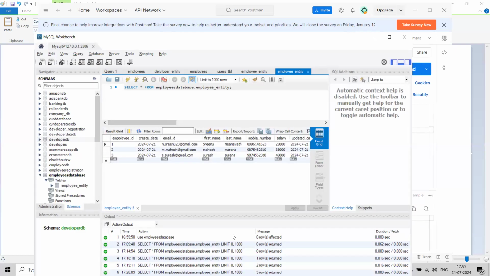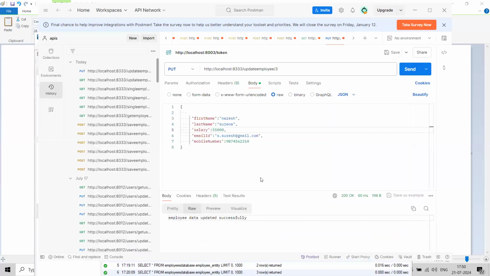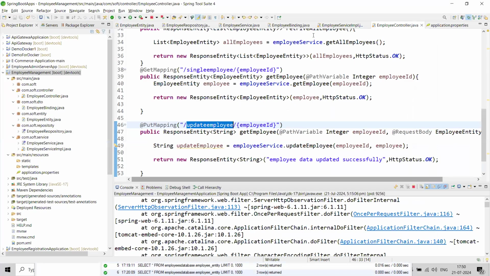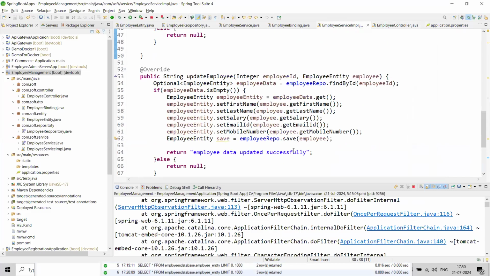Last name Suresh 45. Not updated, guys. There is some logic mistake, so that is the reason it is not updated. Yeah. So go and check my logic, what I did here, guys. In the service impl class, I need to update this same data, right? So that is coming as new data. So this is the employee data I'm going to update here.